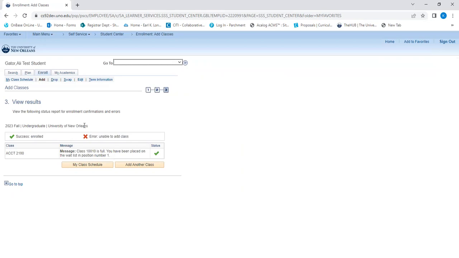Notice you could still get an error. So if you do not meet the requisites for a course, if you had a hold on your account or anything like that, it will error and not allow you to enroll onto the wait list. If you go to My Class Schedule, oops, for some reason it is not working. We're going to see if we can get into it another way.